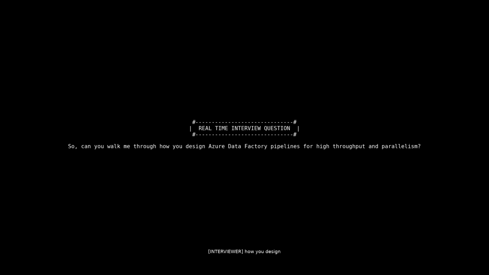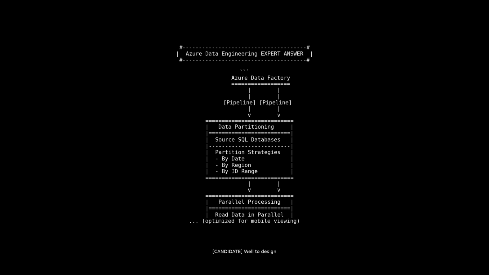So can you walk me through how you design Azure Data Factory pipelines for high throughput and parallelism? Well, to design ADF pipelines for high throughput and parallelism, I focus on leveraging data partitioning and configuring batch sizes appropriately. In a real-world project where we processed large volumes of transactional data, we used partitioning strategies on our source SQL databases. This allowed us to read data in parallel and reduce overall execution time.